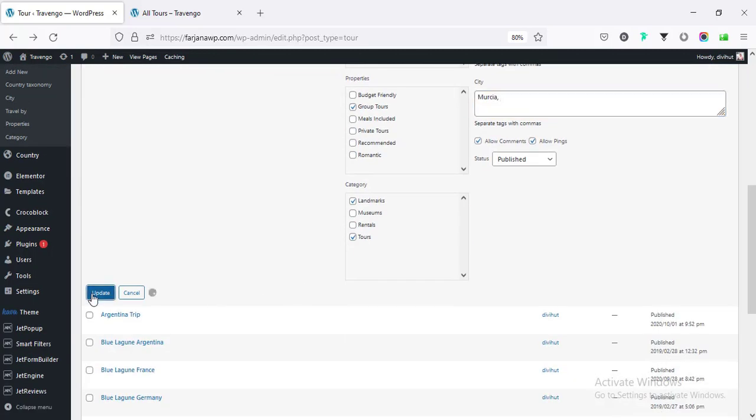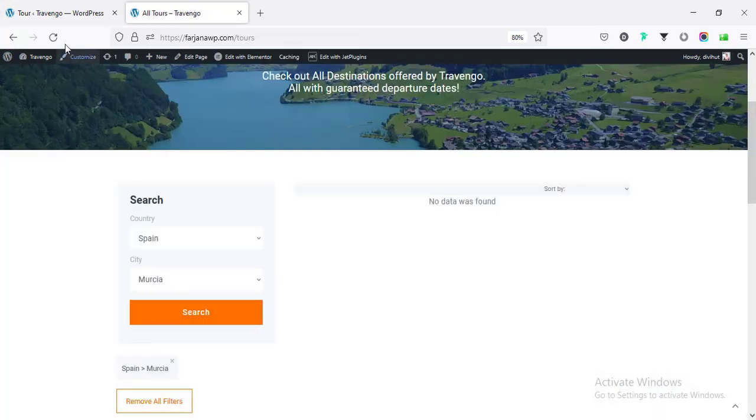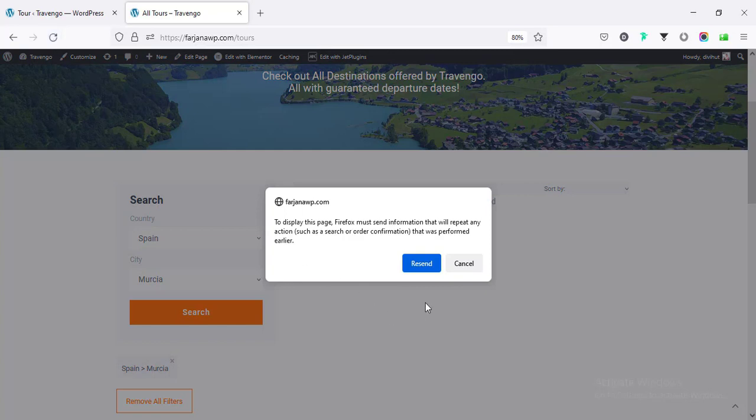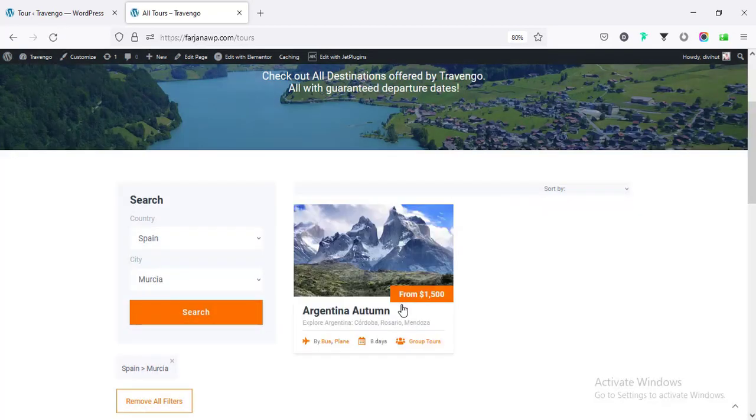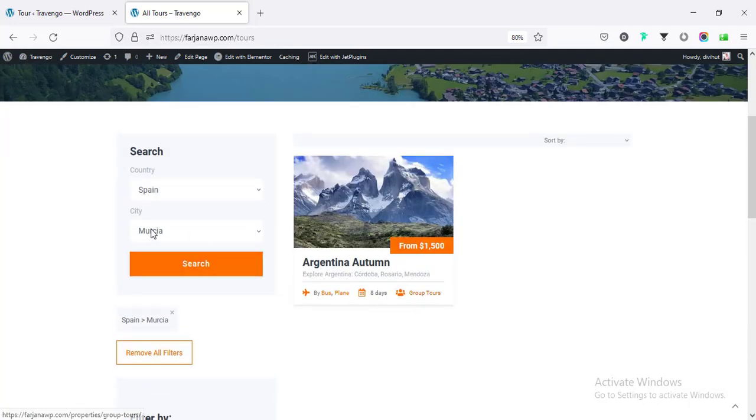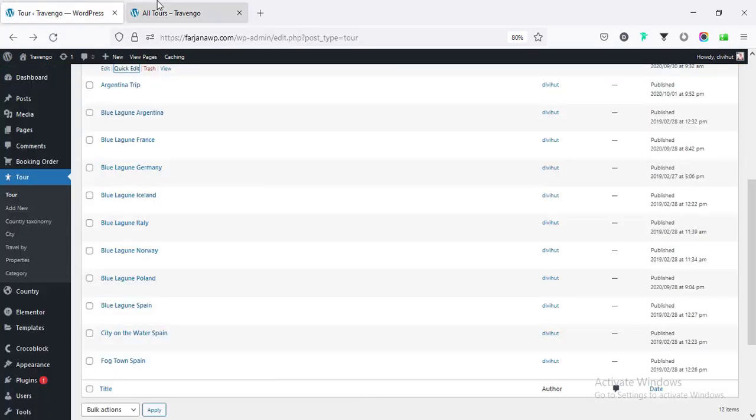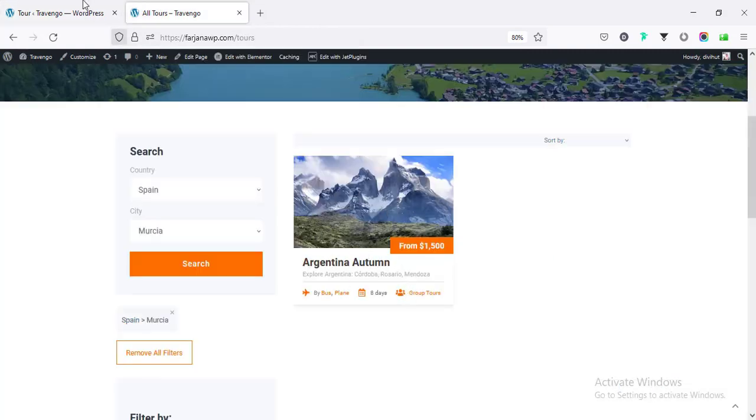And now if I update, and now if I refresh, so now you will find this specific tool under this filter page. And in the same way, if we add some more tools under this city and under this country name, we can see all this in this search page.